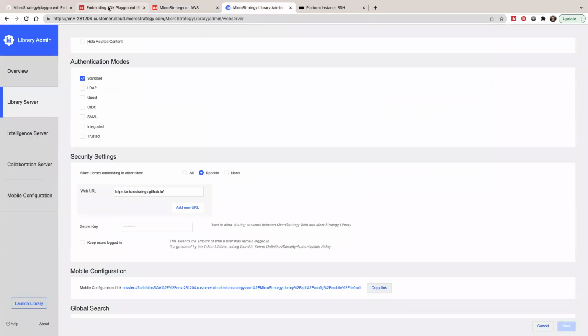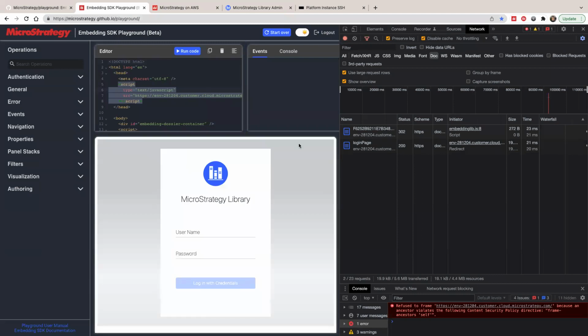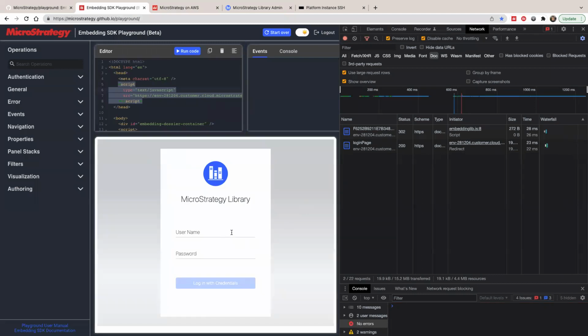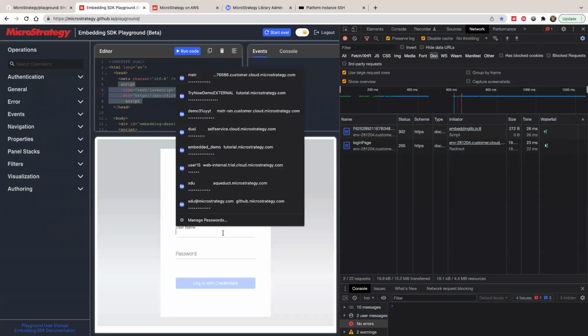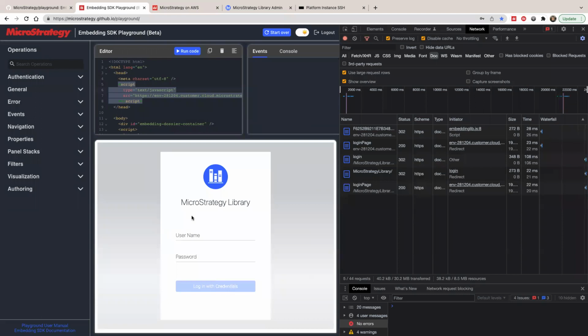So let's try it. Now we have this enabled, right? Let's run this again. You see, you're able to see the login page. There's no warning, however it still doesn't work. Let me show you. If I try to log in, it still doesn't work. Show the login page again.